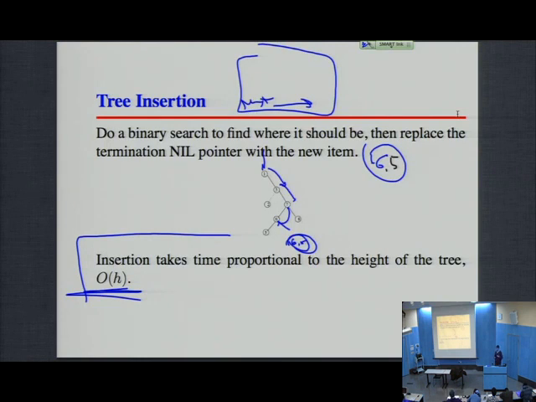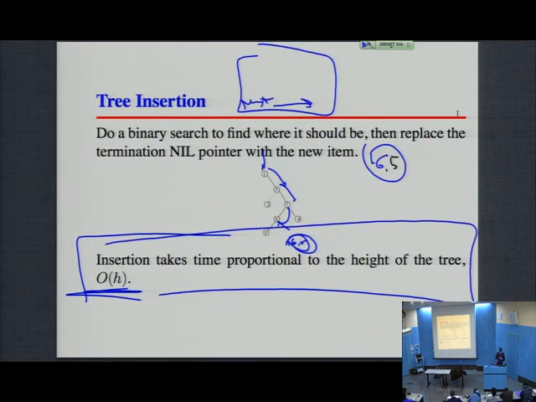Any questions about that? Okay? But does everybody see, and this is the important thing, that the time to do this was time proportional to the height of the tree? Any questions about that? Now, did this insertion method, you guys were complaining, oh, is the tree going to be of log height? Is the tree going to be of log height if I do insertion this way?